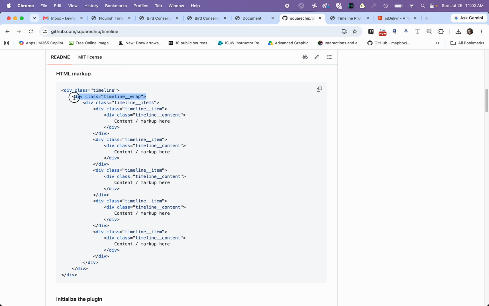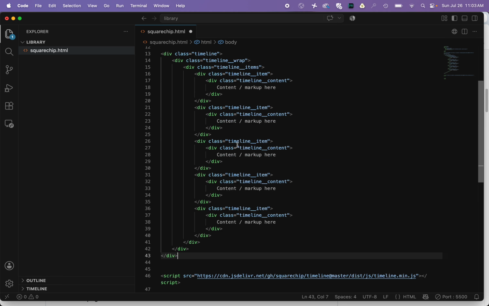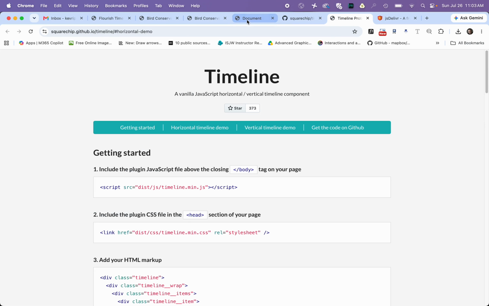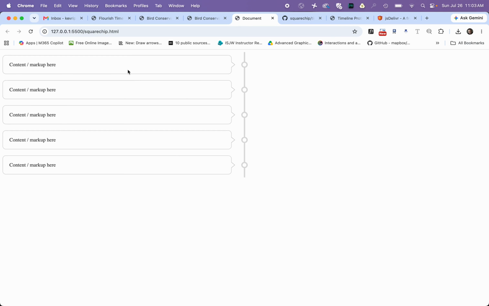Then there's a timeline wrap, so that does something, right? And all that CSS probably has all these in there. Then timeline items, and then our timeline items are going to be all of these things. And then it looks like you're on your own once you're inside here into these content, right? So let's actually just copy that and let's paste it into here. Hit save and mosey back and see what's going on with our page. So we see here, oh okay, starting to look like something. It looks like a timeline.